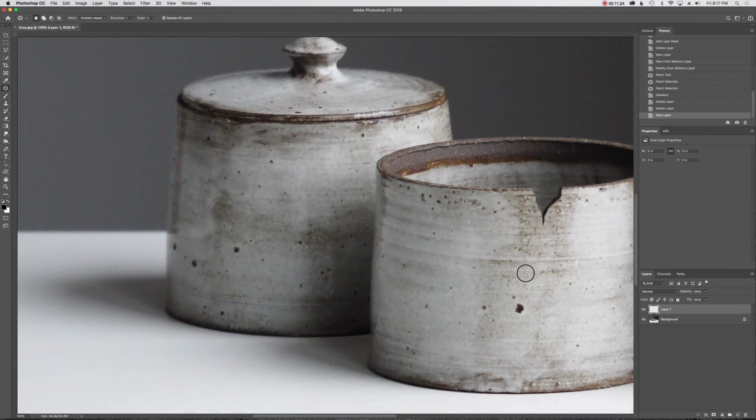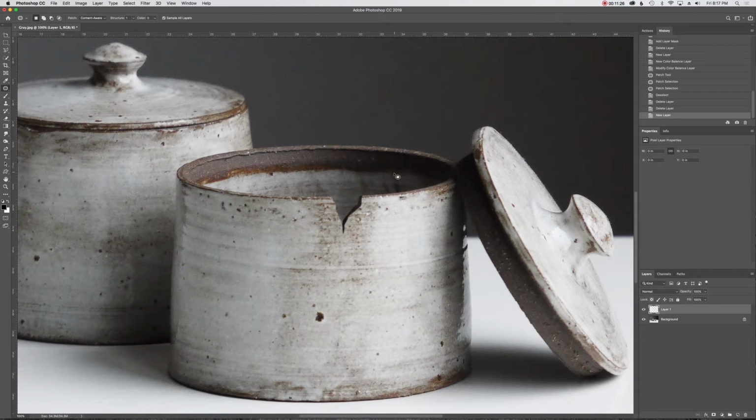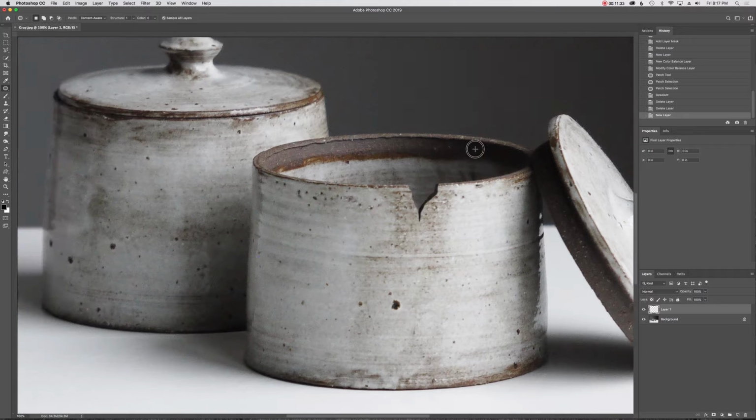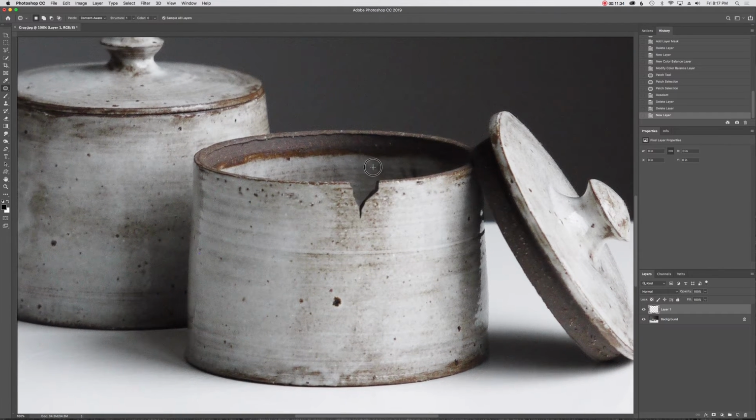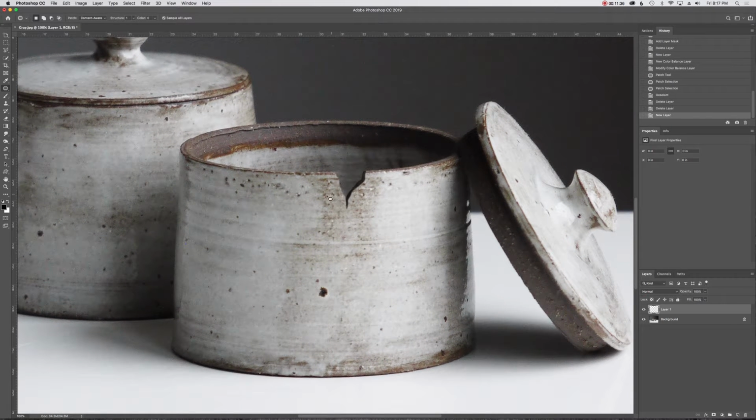If you need to move around on your image, if you hold down the space bar, you can see my cursor here. When you hold down space bar, it'll turn to a hand. Then when you click and drag, you can move your document around and get to exactly where you want to be focused.